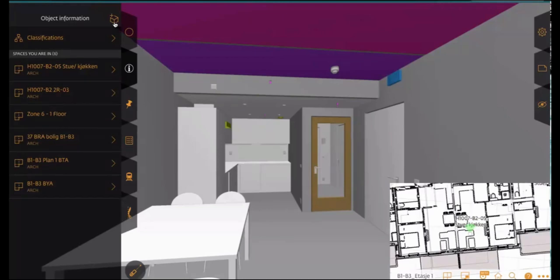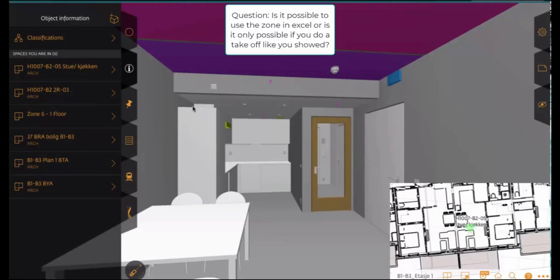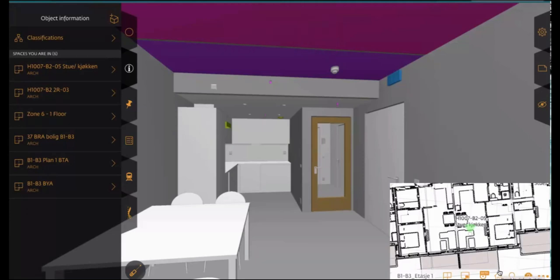I think we can take questions from here, Kato, if there's anyone who has questions. Can you use the zones in Excel, if you can export them? Now you showed that you can first filter on the zone and get all the objects in the zone, but can you do it the other way? That you have the whole house and then get that zone information on the object so it knows in the Excel where it is.